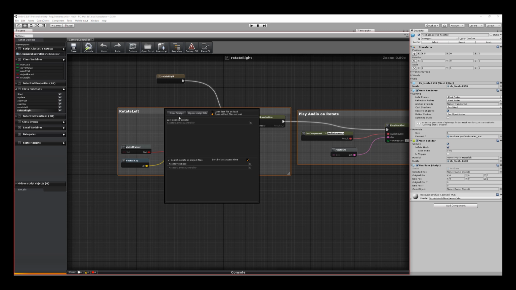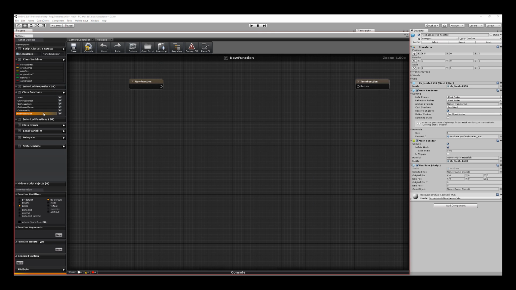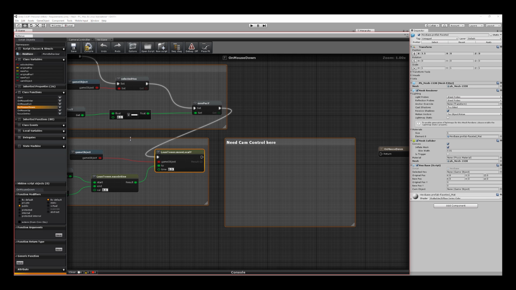Now what we want to do is go ahead and open our hex base script. What we're going to do is add that camera control here that we didn't add before, that I left a note for. Here we want to add a new class function called focus on hex, and that will be executed every time we click down on it. So we're going to drag and drop that function in here on mouse down.